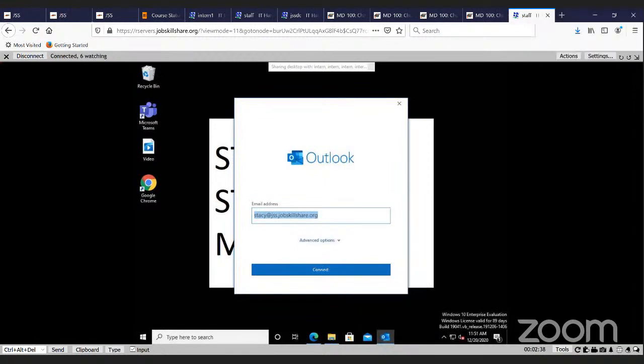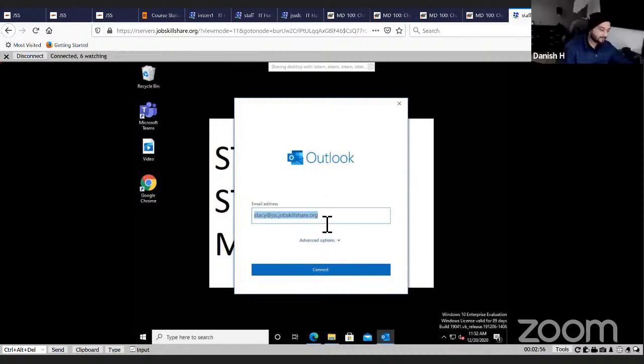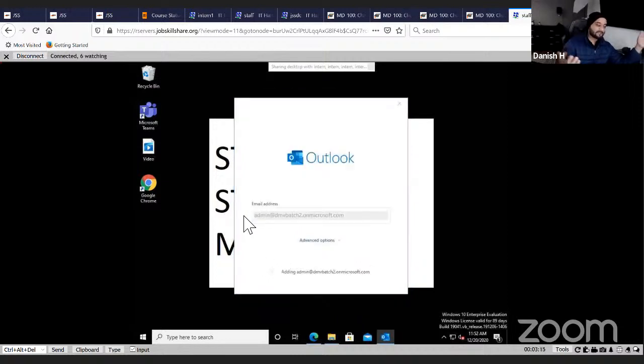Okay, then I need to log into the Outlook itself, the desktop Outlook. But I need to know what's the name of the staff again. Okay, let me make it easy for you. I'm gonna log in with one account right here. Let's go ahead, admin DMV batch 2 dot on Microsoft. I'm just adding one account over here because I already told you to assume it's working.